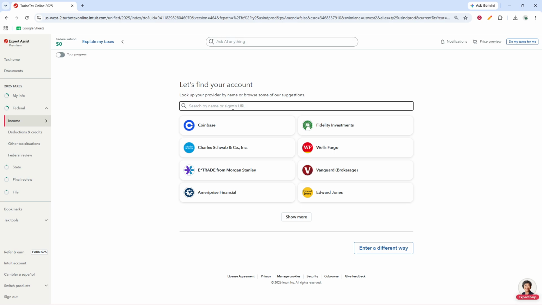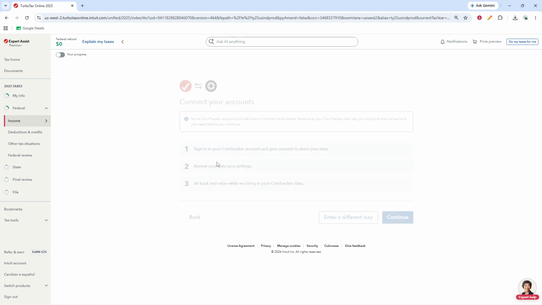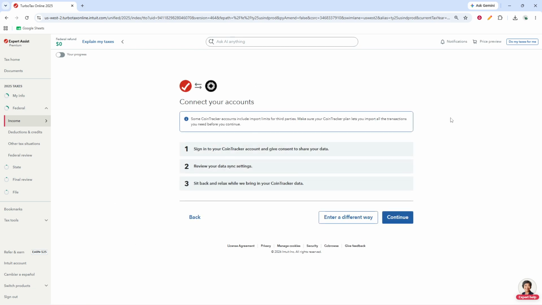When the list of supported crypto tax services appears, select CoinTracker, then click Continue. TurboTax will then take you to the Connect Your Account screen. Take a moment to review the import steps shown there, then select Continue to move into the connection process.